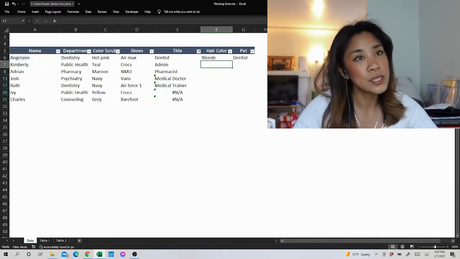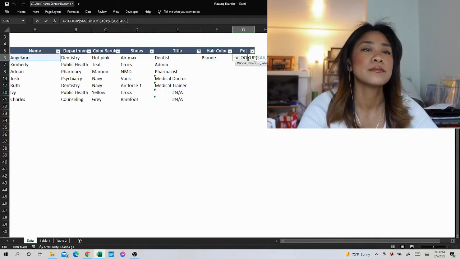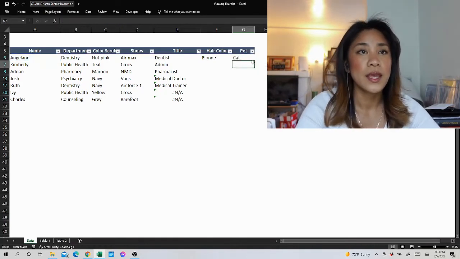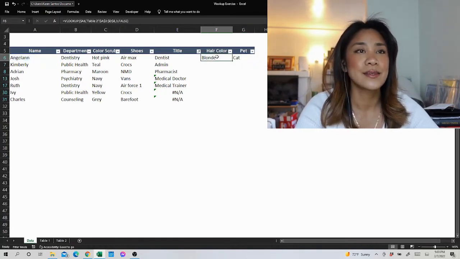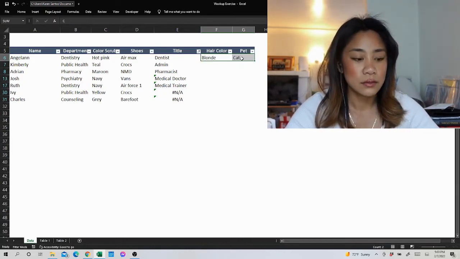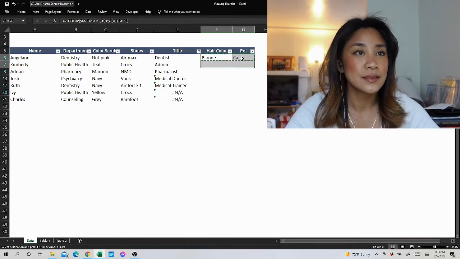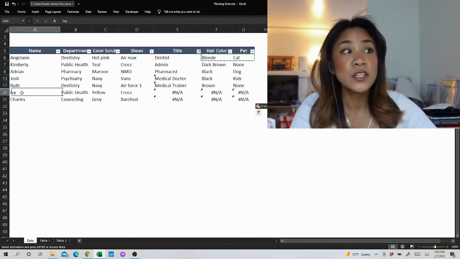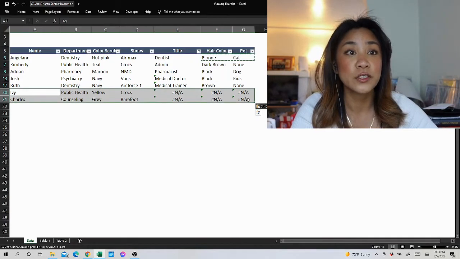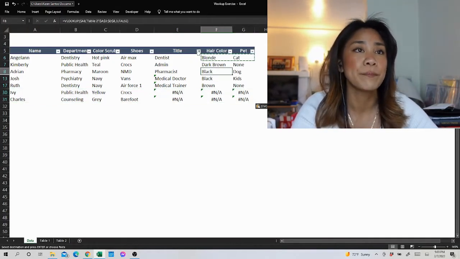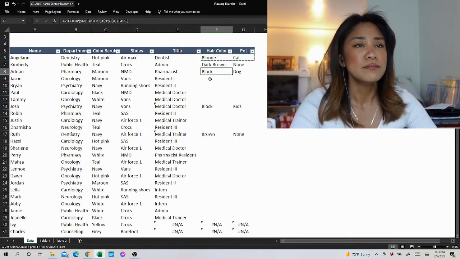We're seeing that Angel Ann is blonde. Pet is in position 4, so let's change that right here. Enter. And she has a cat. Now let's copy and paste these to the bottom. Ivy and Charles is #N/A. We know that for sure because they don't show up anywhere. That's fine. We can leave it that way. Cool.